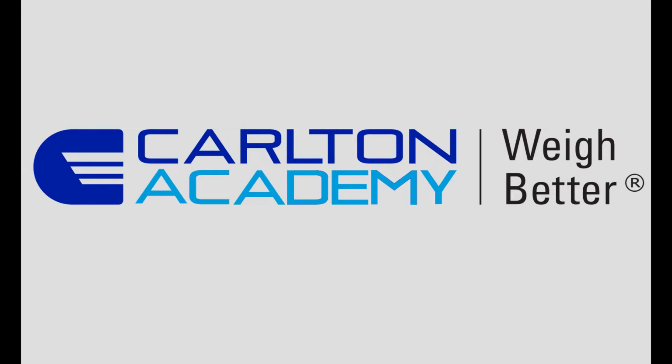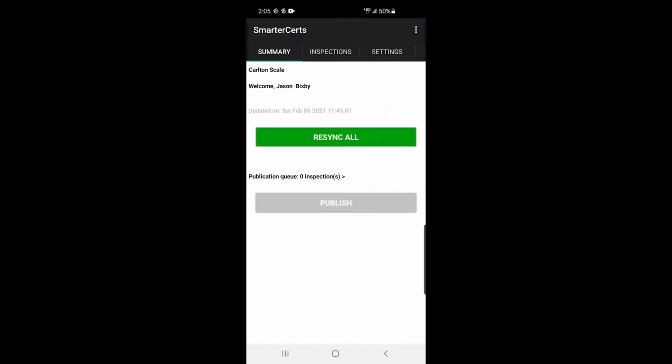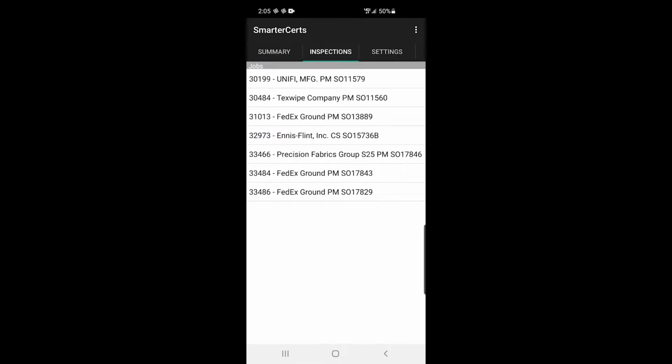All right, everybody, let's go ahead and jump into the Smartercerts app. Once you select the app, it'll open up the summary page. This is where you can resync all your data and publish inspections that you've already completed. Next, you'll see the inspections page. This is where all your services will be. You'll be able to identify them by the customer's name and the SO numbers.